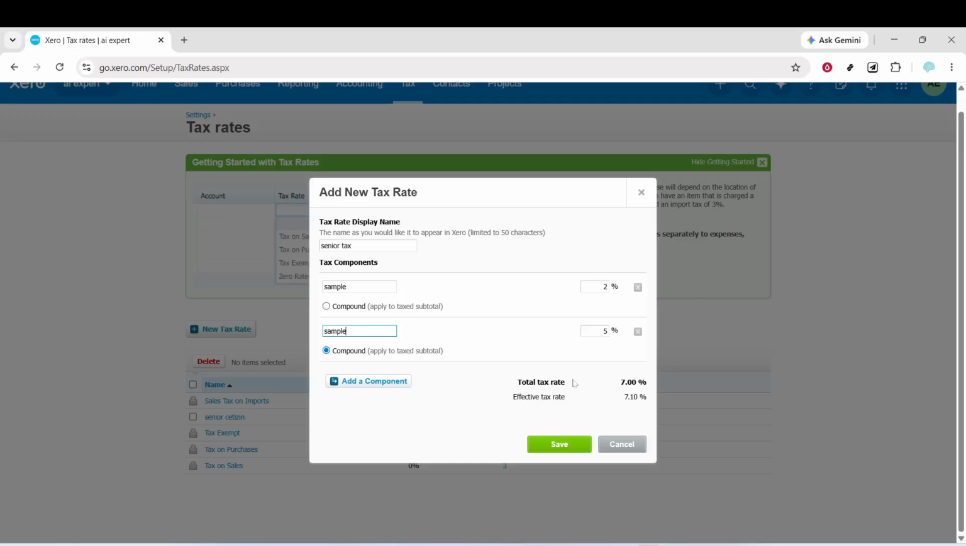And that is it. You will be taken back to your list of manual tax rates, and you should see your new creation sitting there ready to go. The next time you create an invoice or a bill, you can select this custom rate from the dropdown, and you will know everything is correct.